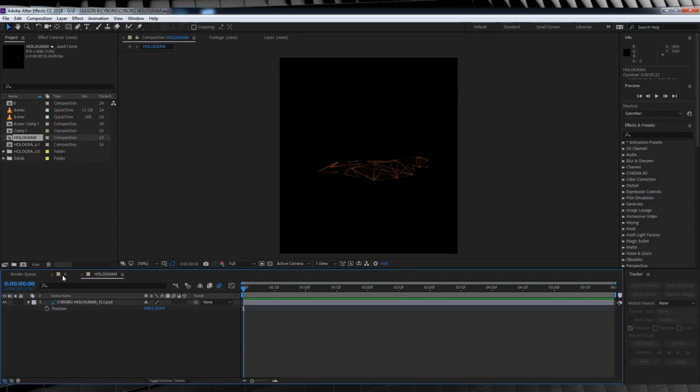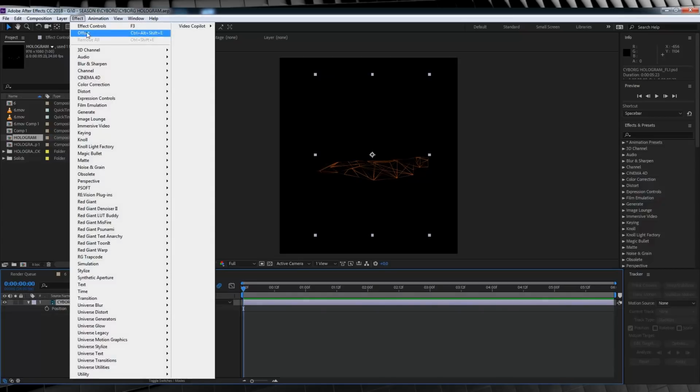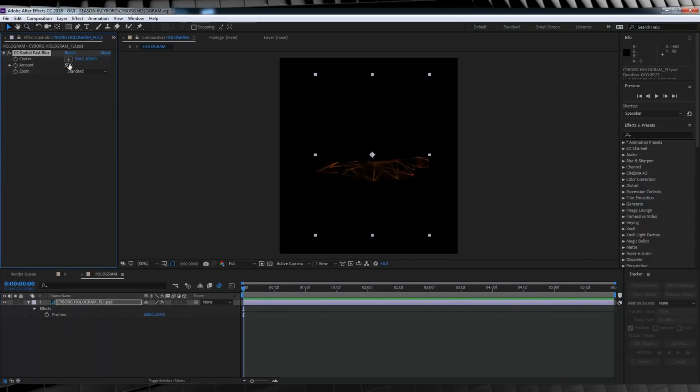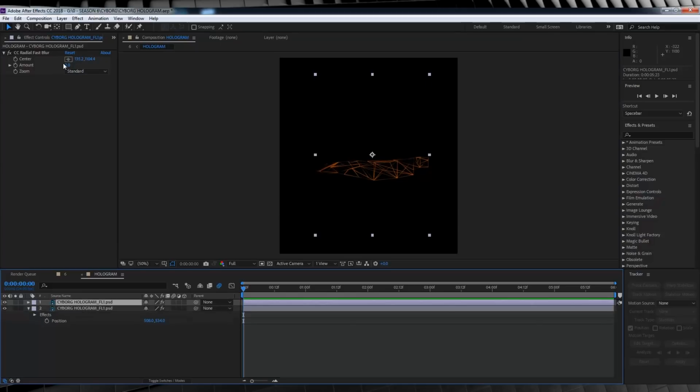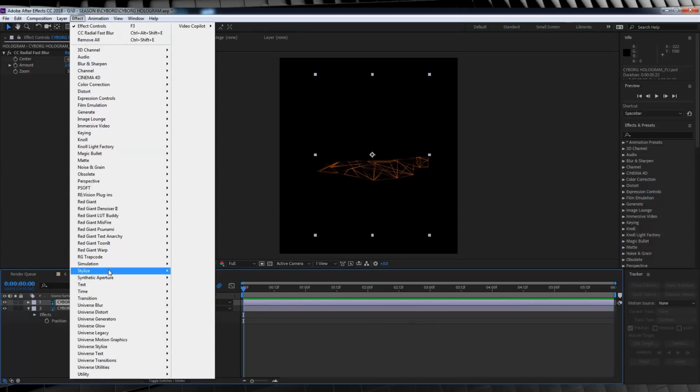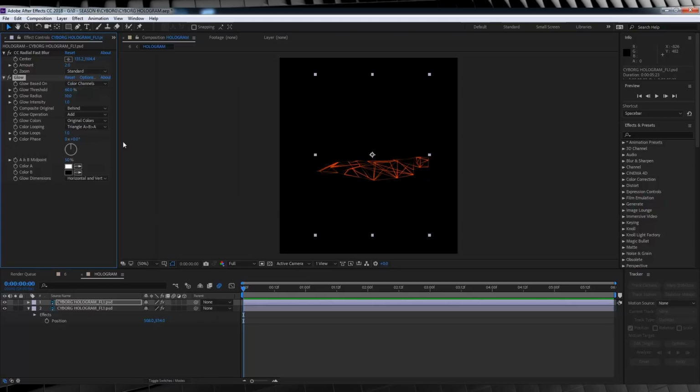Now in order to do that, let's open up our hologram pre-comp, and our first step here is to head to Effect, Blur and Sharpen, and grab CC Radial Fast Blur. And all we're going to do is set that to 2 and set the center point to around here. Nice. From there, let's duplicate the layer, then we're going to add some glow. Head to Effect, Stylize, and add that glow. Now all you need to do here is just set the radius to 30.